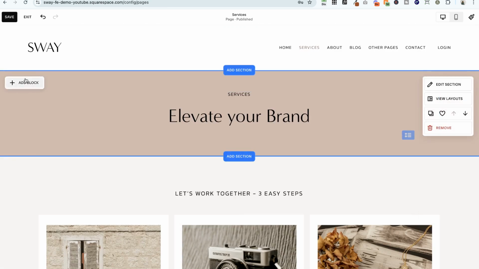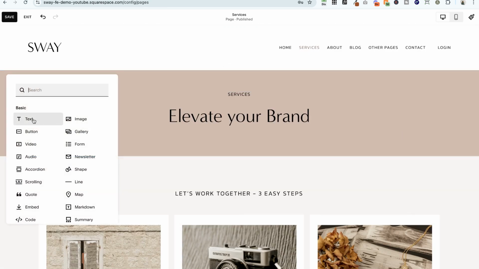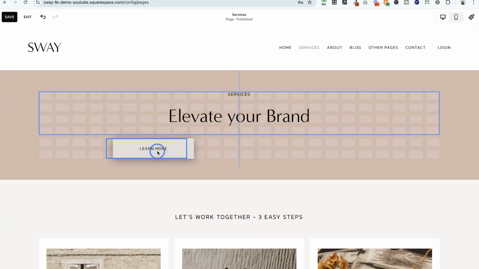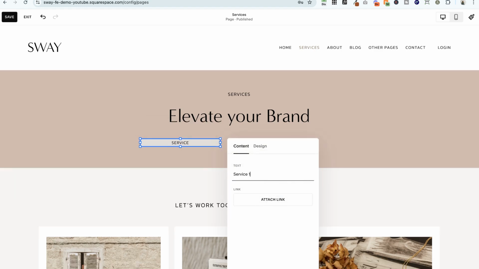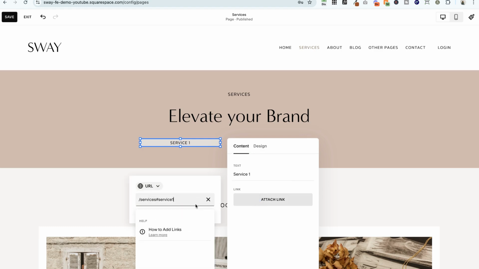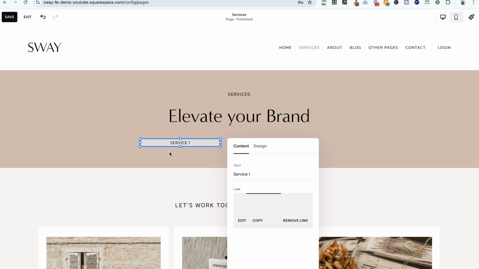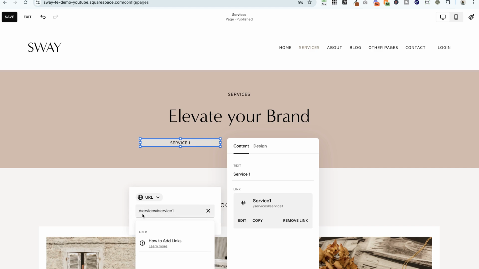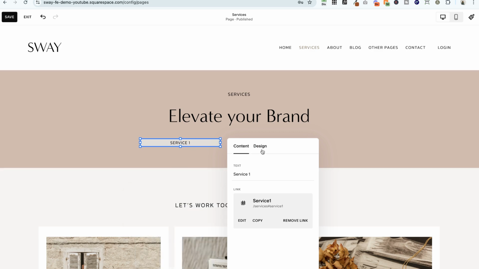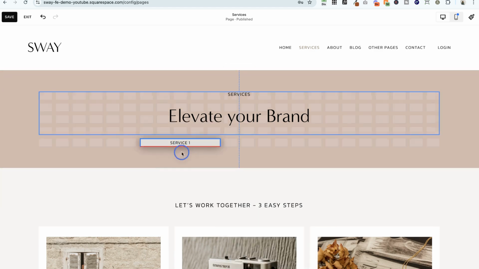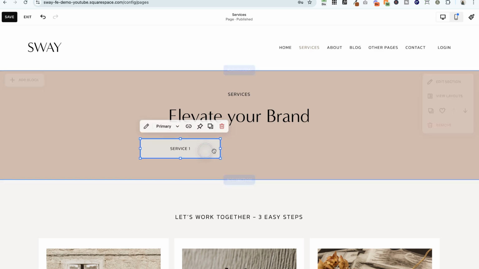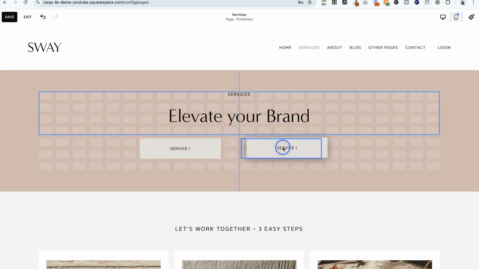Now I can pop back up to the top and add text with a link or a button block. I'm going to try it out with a button block here and just title this service one. Obviously, you would want to use something that is a little more descriptive, but I now have pasted in my URL for the anchor link. All right, let's style this button a little nicer, and I'm going to actually make it fill and make it a little larger here.